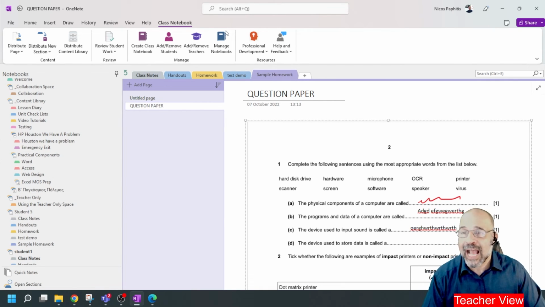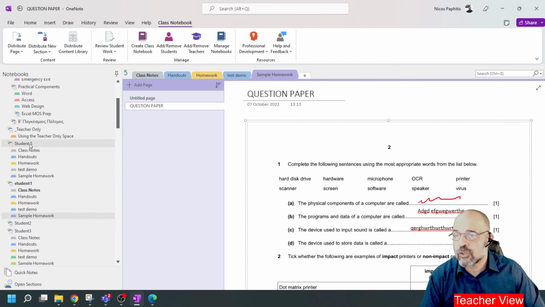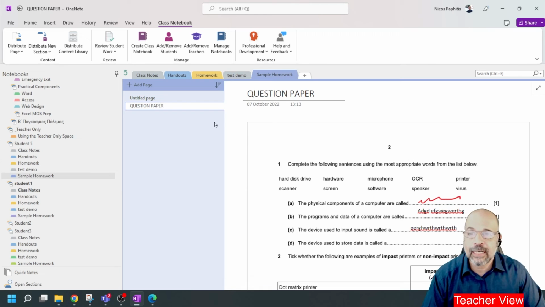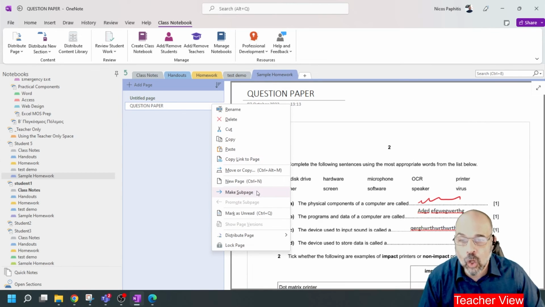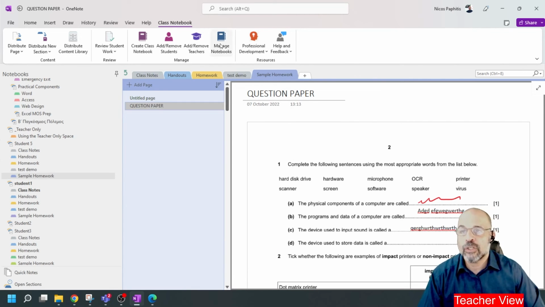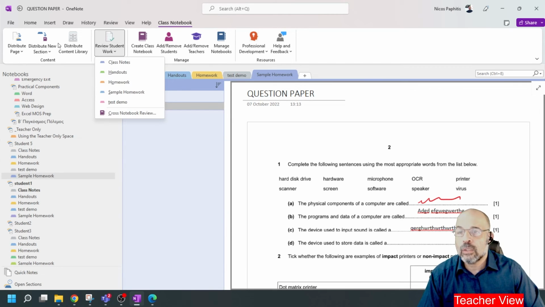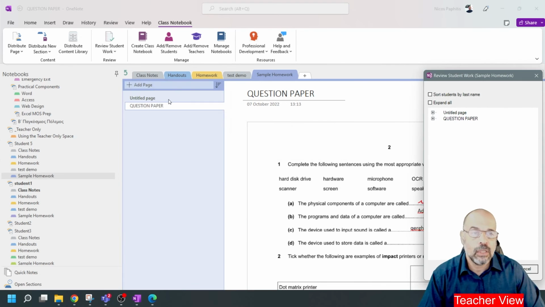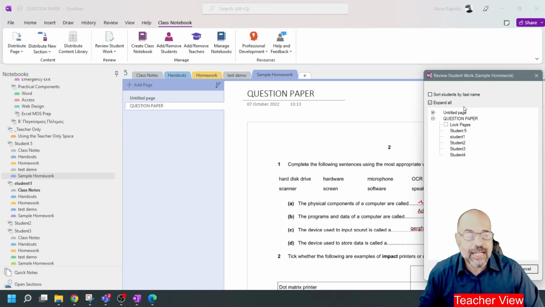Okay, so that's distribute. Now, how do we mark work? It's really hard to be going student by student, finding the section and then clicking on the file, marking it, and then right clicking and locking that page so they can't edit it. That's just too much work. Again, what we're going to do is use the class notebook. We're going to go to review work. I'm going to be reviewing work that's in this section here, sample homework. And in that sample homework, everybody's got an untitled page with the question. I want the question paper, and here are my students.